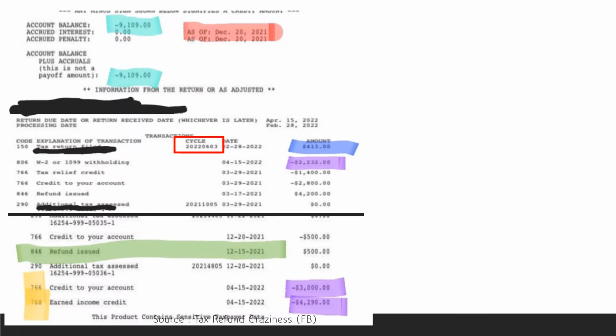As I promised you, I'm going to finish on the complicated slide, but this is a great description. This actually, like I said, came from the Facebook group Tax Refund Craziness. I would definitely join that. It's a good group, has a lot of good information.